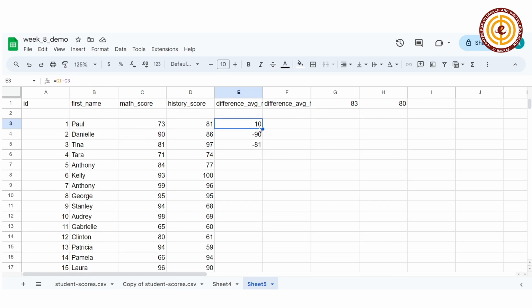So for that we need to lock this cell, and the way to lock it is with the use of the dollar symbol. So if I put a dollar symbol here before G and 1. The alternate way is to use the F4 button on your keyboard. So it also adds these dollars. And now if I were to drag it down, you can see it gives me minus 7, which is 83 minus 90, 83 minus 81 is 2.